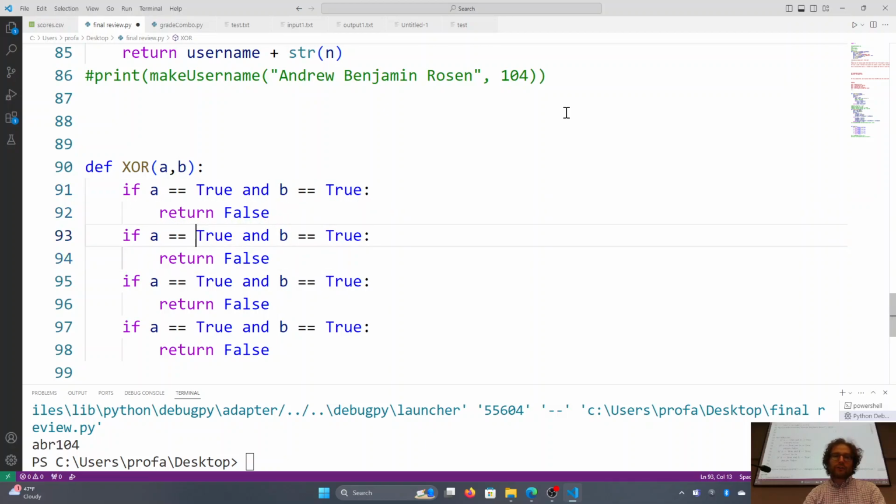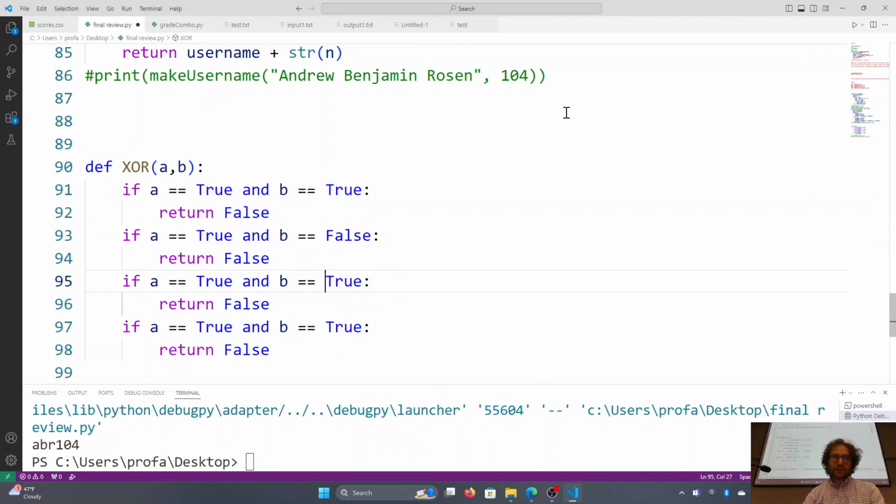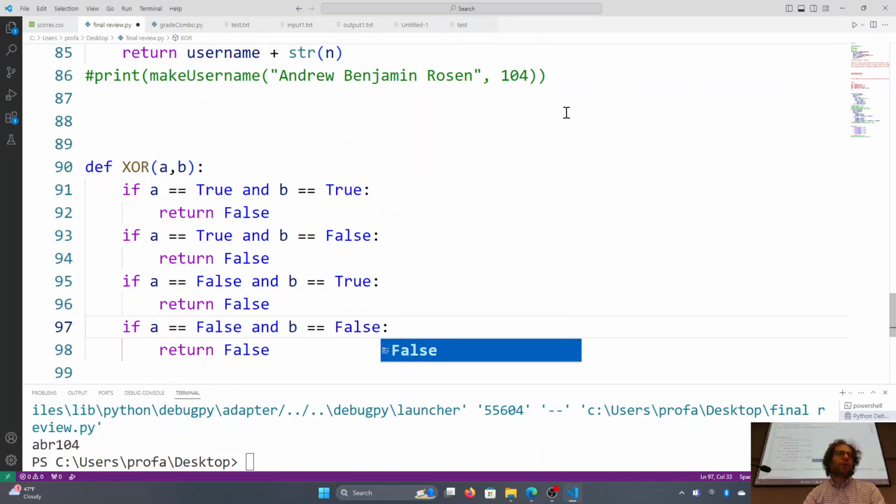So, if they're both false, why don't we go through and just write out our possible combinations first. A is true, B is false, A is false, B is true, right? And then false and false, right? Those are all 4 possible combinations. There cannot be any more. You can double check, but there's not going to be any more. It's not a bad idea to double check on a test.